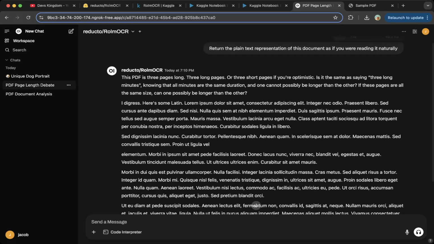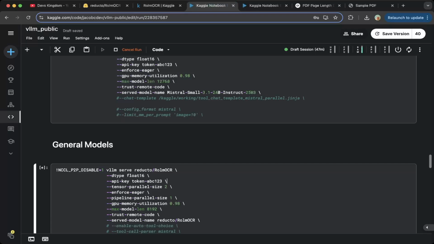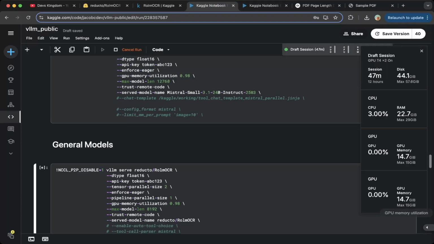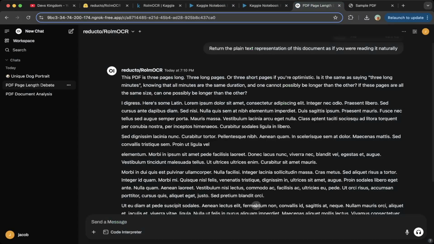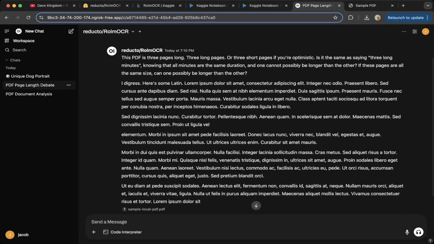So even though you can see the memory is almost 15 gigs, the speed is very quick, so very nice model.